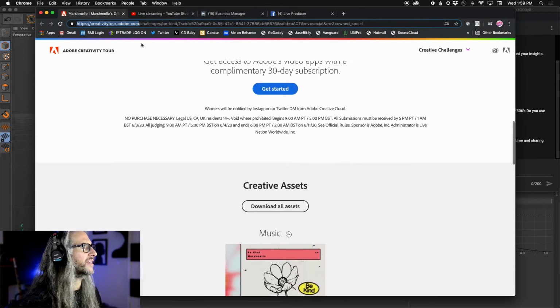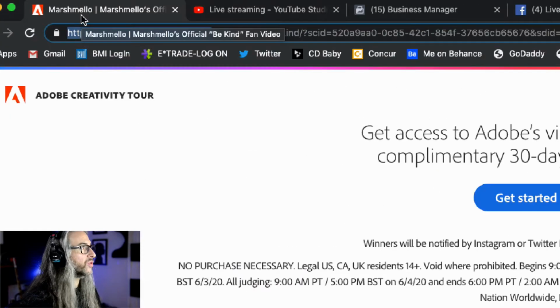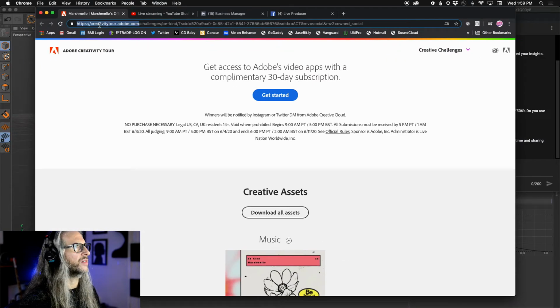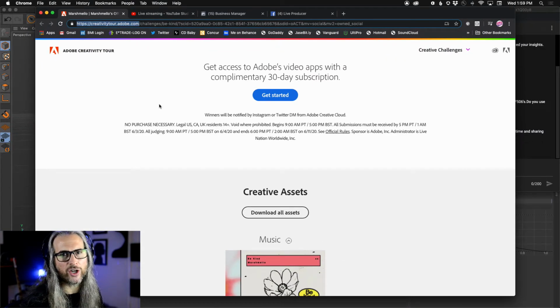So I highly recommend, again, going to creativitytour.adobe.com. If for some reason it doesn't find that, you can also just Google Marshmello X Adobe, and you'll find details on the contest as well.